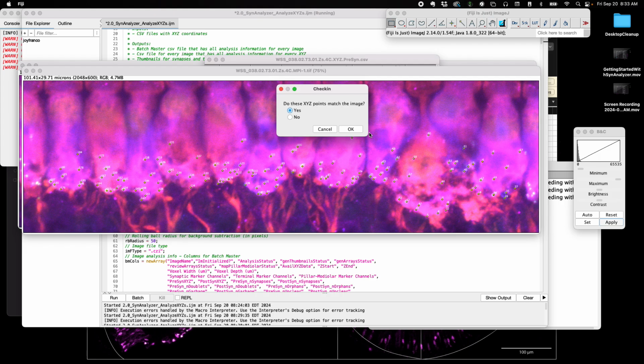So then it does all this crazy stuff, and then it asks you, do these XYZ points match the image? What you're hoping for here is that you can actually see the synapses, and that there's a little dot on top of each of them. These should be aligned with each other because those synapses are where your XYZ data came from. And the dots are the code's interpretation of those XYZ data points. So you can see that these hair cells were not included in my reconstructions, which is fine. It's great. There's no dots over them. So it looks good. Click yes.